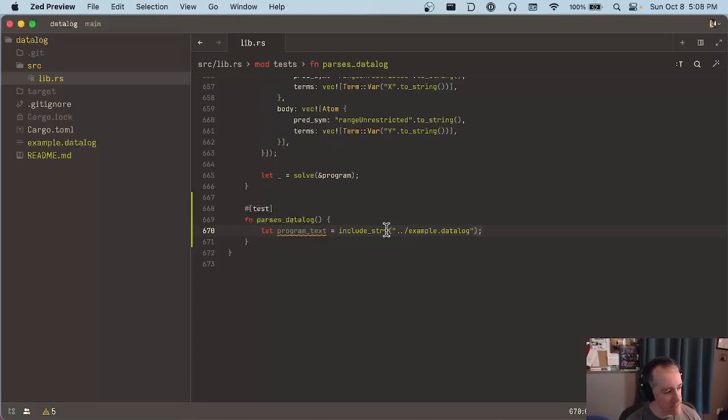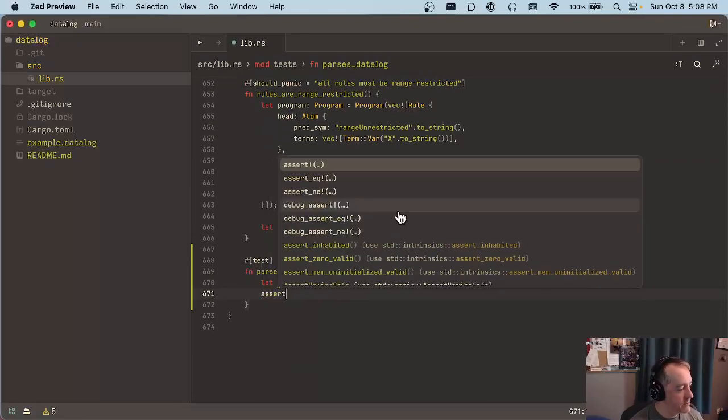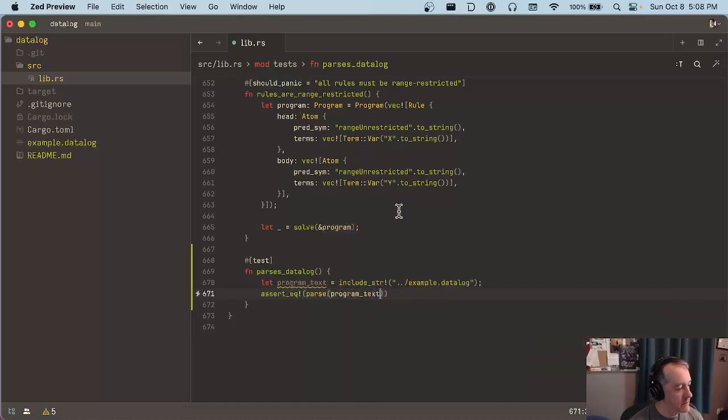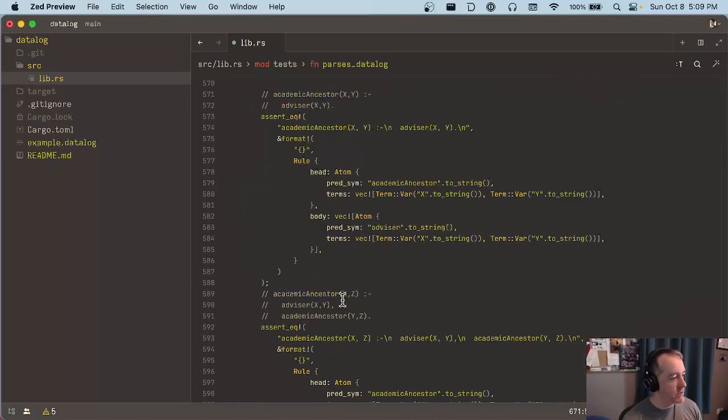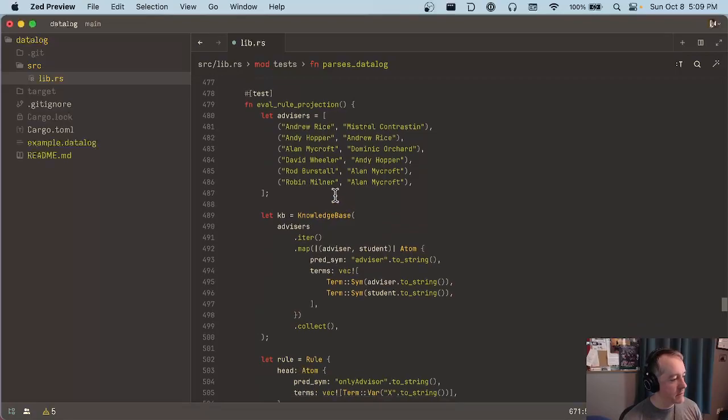Okay, so we're not actually using that in this test yet, but what we want to do is something like parse. We want to do assert_eq parse program text, and these are going to be results, so we're going to unwrap. We want to make sure that our parser actually works, and then make sure that it equals this program that we constructed up here, right?